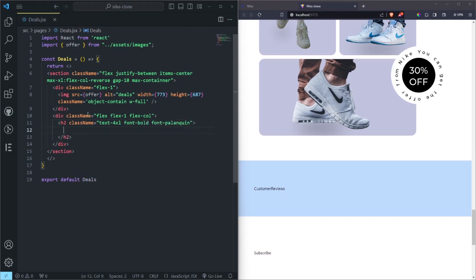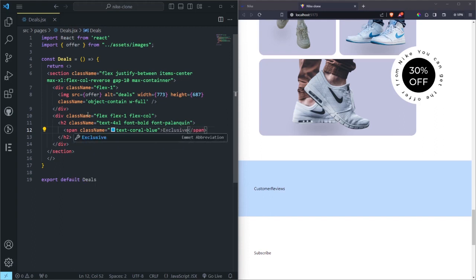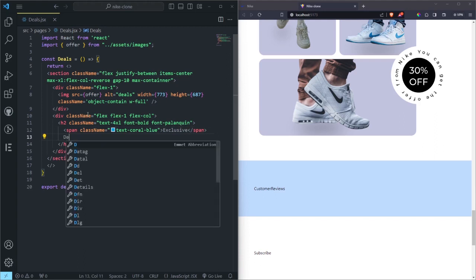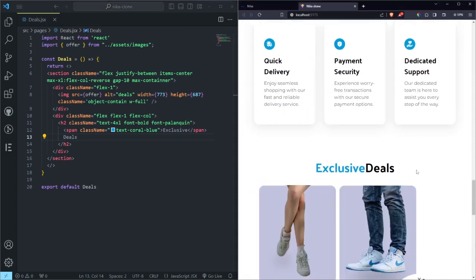Then inside this h2 we can do deals, but first we can do a span. So this span is going to be just a blue color. So let's do coral blue, and then we can do exclusive. Then outside this one we can do deals, like that. So we should have the text here. We have it, exclusive deals.